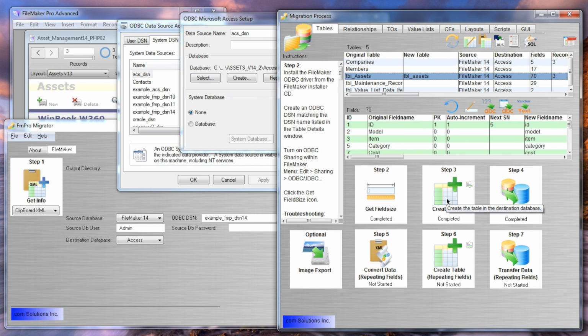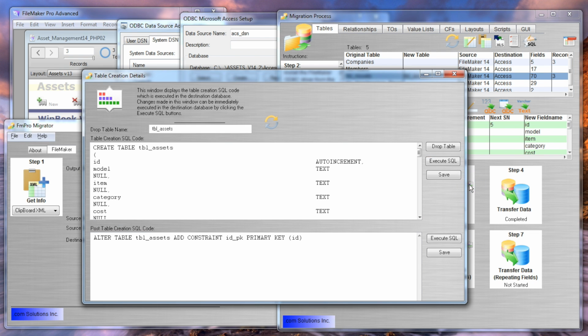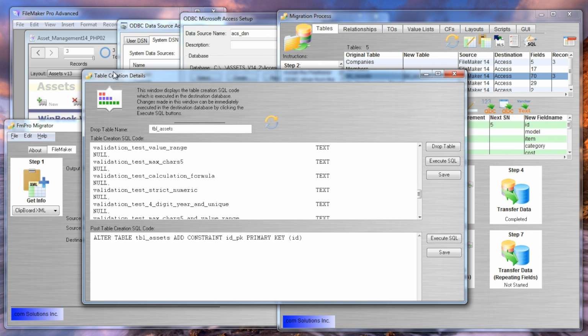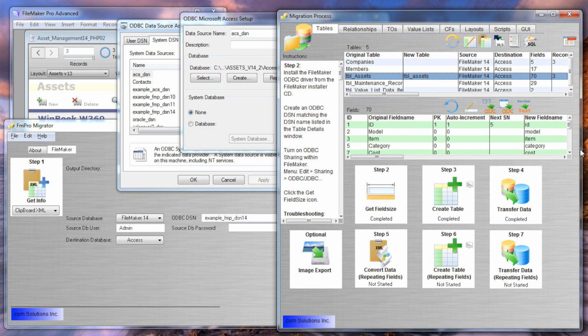Hold down the Shift key to drop and recreate the table. Opening the Table Creation Details window shows that all the date and numeric fields have been created as varchar fields. Clicking the step number 4 button transfers the data. Step number 4 processing is now complete for this table.